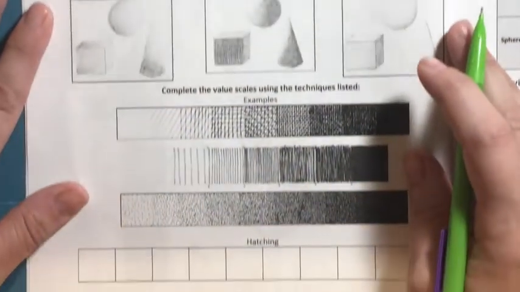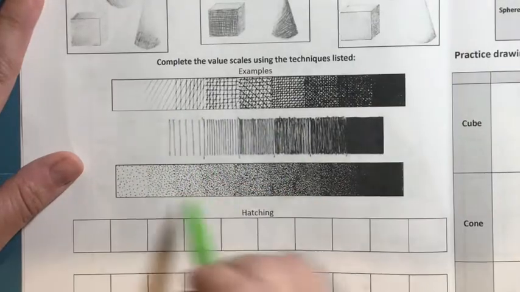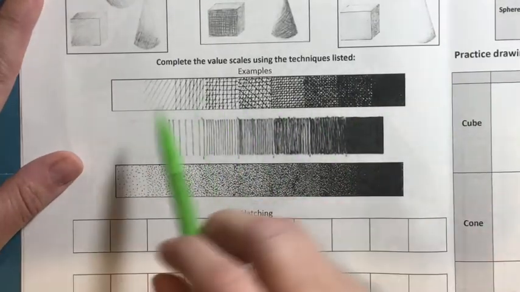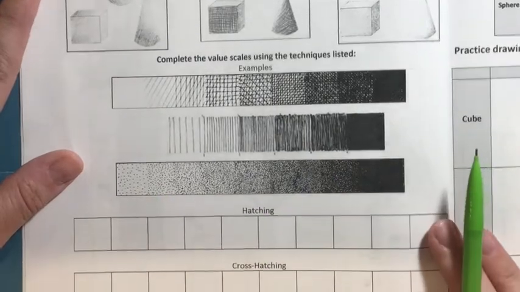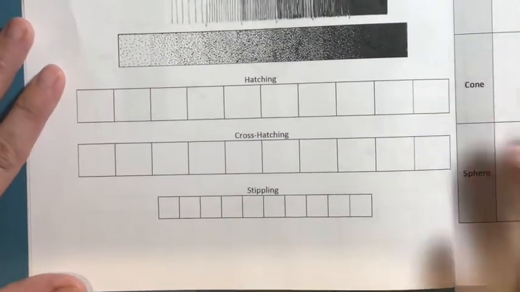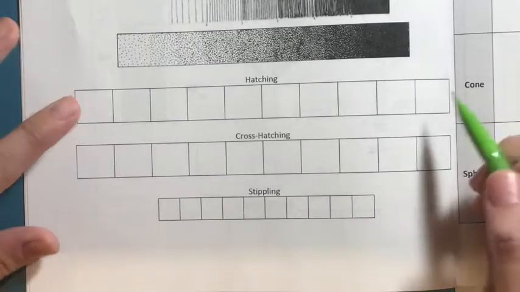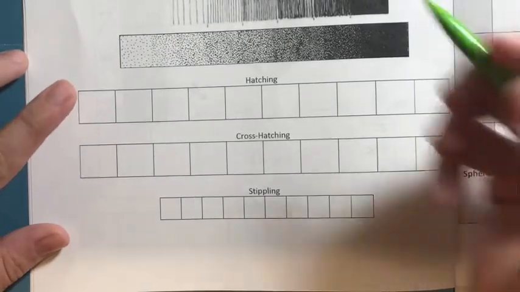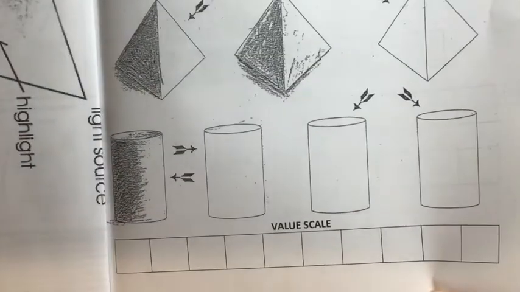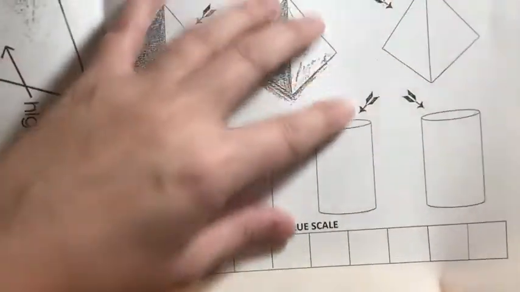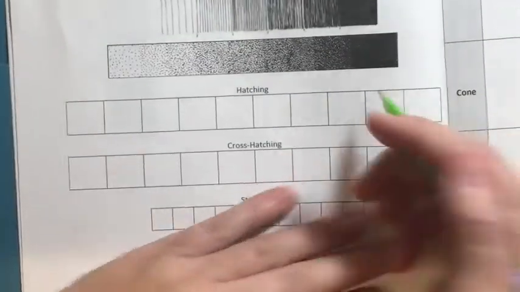If we look below here, we can see 3 example value scales using these techniques. We see cross-hatching, here we see hatching, here we see stippling. I want you to practice these techniques today. We're going to focus on hatching first. I would recommend working in pencil rather than Sharpie for this one, because if we do Sharpie, it's going to bleed through our last practice. So let's just do pencil for this one.